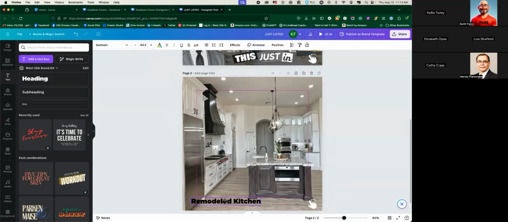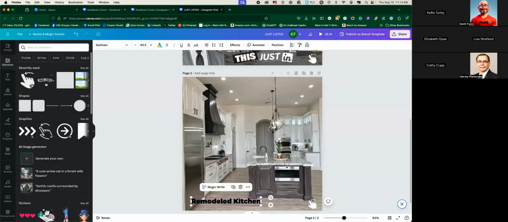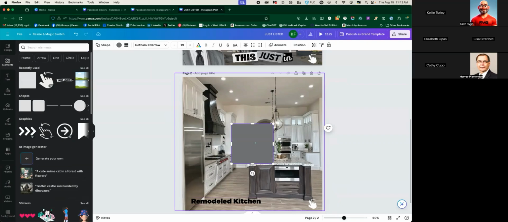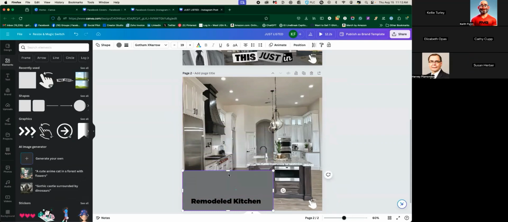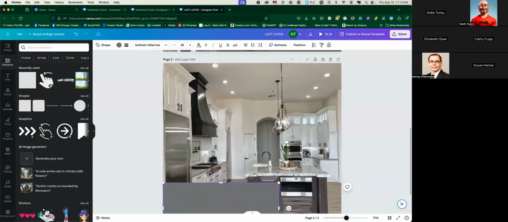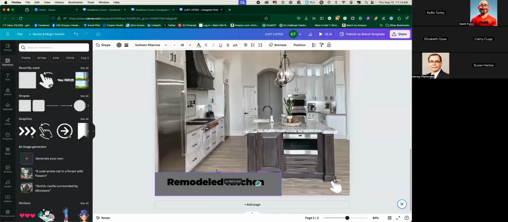And if we want to get that to pop a little bit, maybe I'll come over here to my elements and I'll delete the swipe and I'll grab maybe a shape. So I'm going to put this shape bar behind the kitchen. Now, all I need to do is just make some manipulations here, change this down a little bit. And there we go. I can grab the remodel, make sure it's centered.